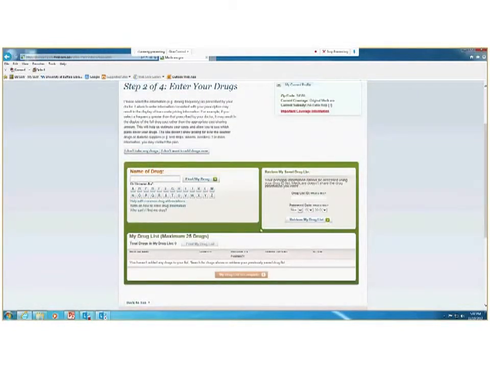I do want to mention that you do have the option of saving your drug list. So if you're working on your drug list and you want to return to it, you'll want to enter your drug list and the date, and it will give you that option. For today's session, however, we're just going to leave that option alone. We're not going to save our drug list.